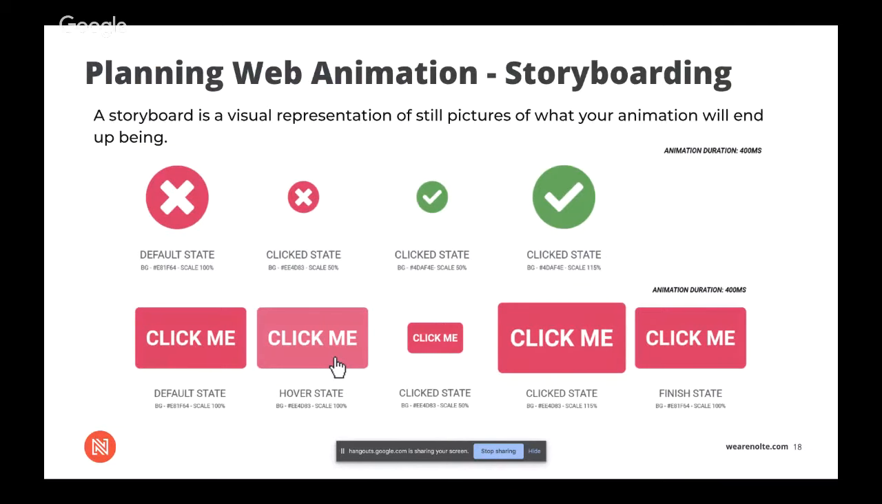Storyboarding is good for planning your animation. A storyboard is a visual representation of still pictures of what your animation will end up being. I just put an example here on the slide of a high definition storyboard. A web animation storyboard can look like this and help illustrate precisely what CSS properties will be required, the transformation in scale, the change in color, and how long the animation should last.